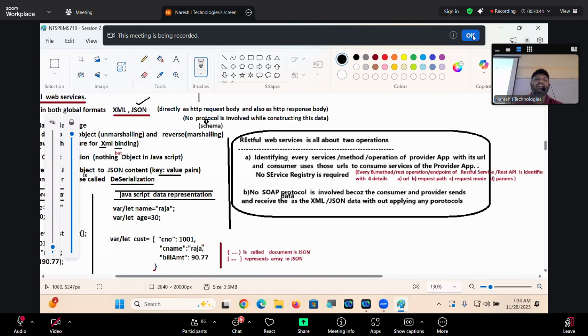Okay. Identifying every service or method or operation of the provider application with its URL, and the consumer uses those URLs to consume the services of the provider application. No service registry is required. Every business method or REST operation endpoint of a RESTful service, REST API, is identified with what? Four details: URL, request path, request mode and parameter.